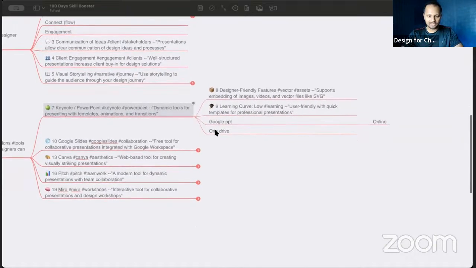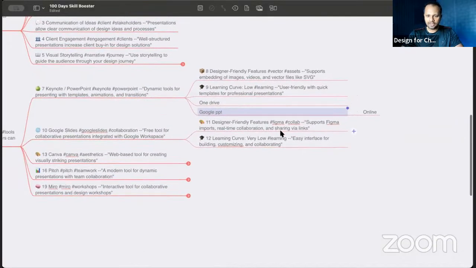So Google Slides, I think I have covered here, right? This is a designer friendly tool, and the learning curve is very easy. It supports Figma imports, real-time collaboration and sharing via links. So Google Slides also has the advantage of supporting Figma. It also has many collaborative tools inside, guys. In fact, there are a lot of tools you can integrate here. You can integrate your Google Excel sheet here. You can integrate your Google image here.